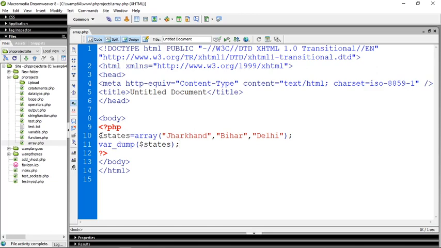Now we can create it with manual index assignment. Just comment it here, var_dump, let it be there. We are just removing this part. A blank empty array has been created.